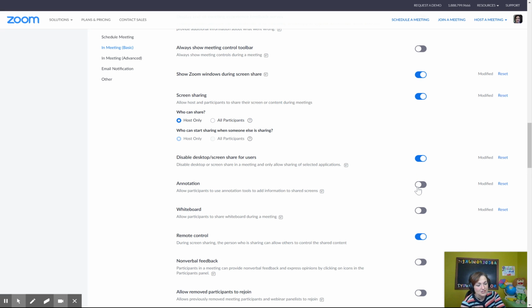This annotation is something that is a great tool, but I turn it off so that I have to give permission. Annotation just means that the students can write on the screen, which is a great thing if you're doing something like spelling, or you want them to draw something or circle something. But I have it turned off so that not every student can do it all at the same time. I can give permission in the meeting for one student to be able to do that, the annotation and the whiteboard.